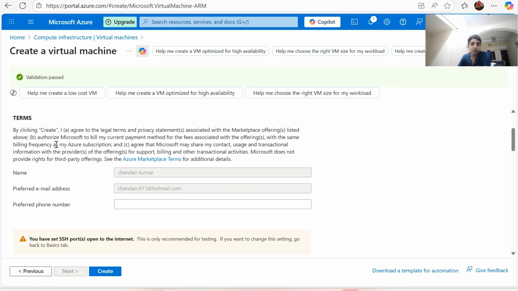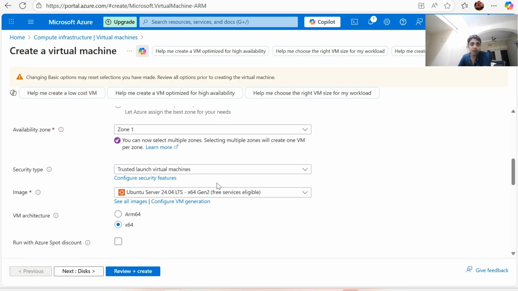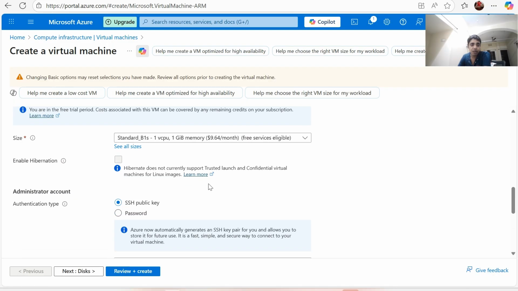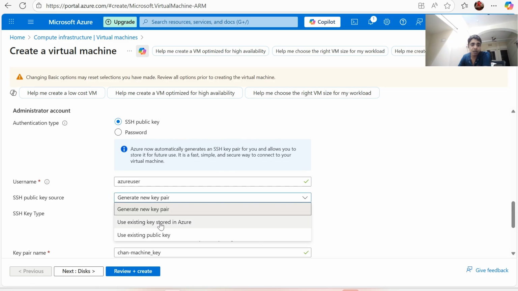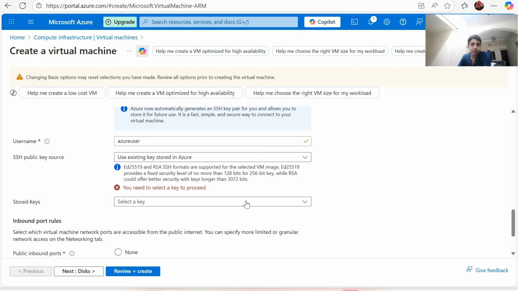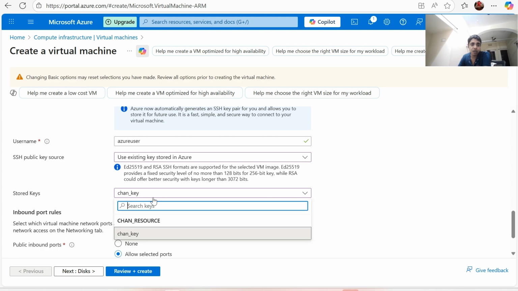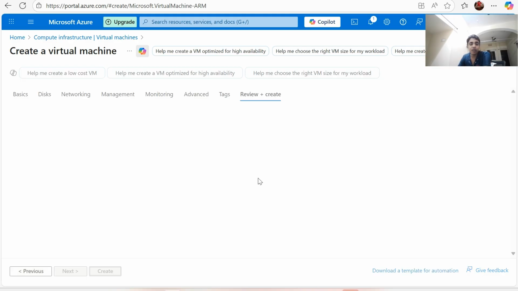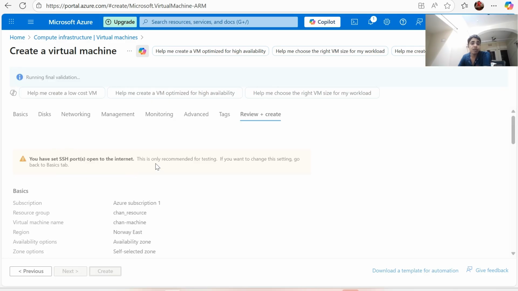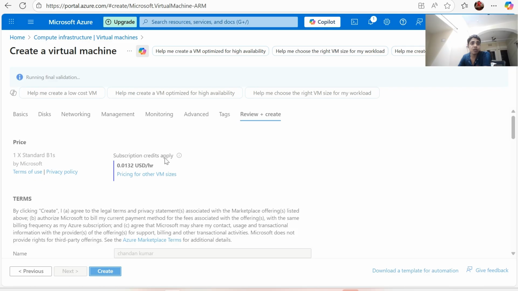I think there is some issue here. We have to manually select the SSH key, and here we have to select our key which is already stored. So this is my key, which was previously created by me. That I have to select now. Review and create, and this time Azure services is validating my request, and now let's create.